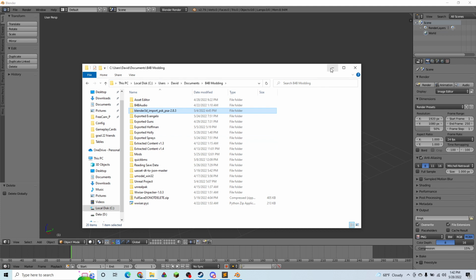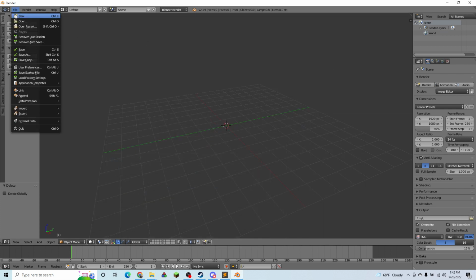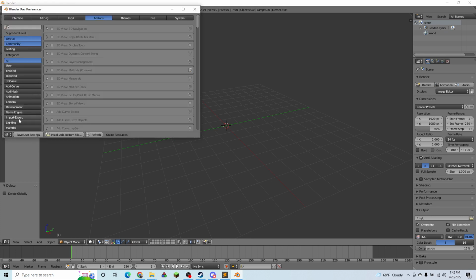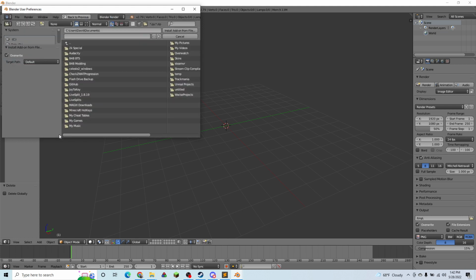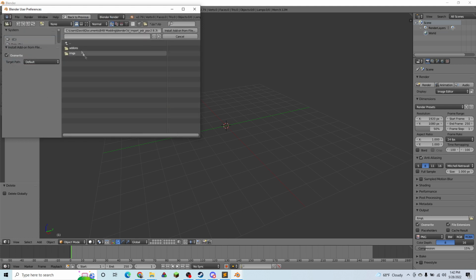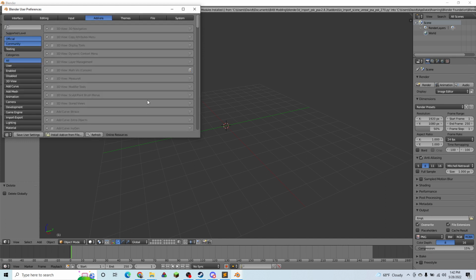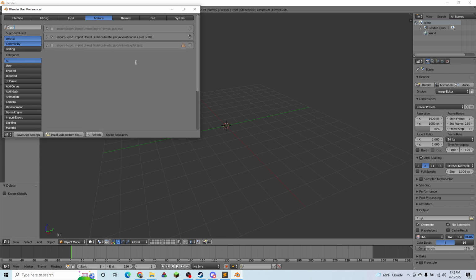And you can import that under user preferences in add-ons at the top, and then we can install add-on from file. We'll navigate to that folder and click on that add-on. And then if we hit search, we'll search PSK, and you can see this is the one that you want to install.